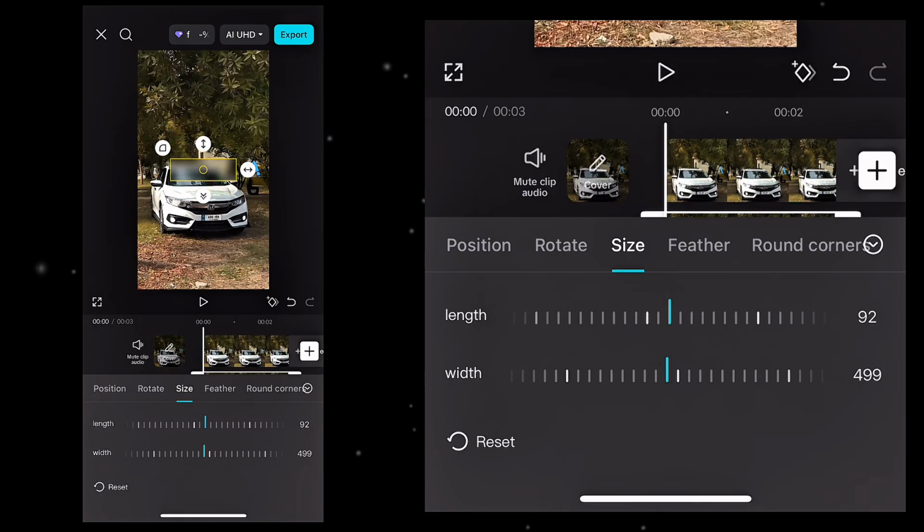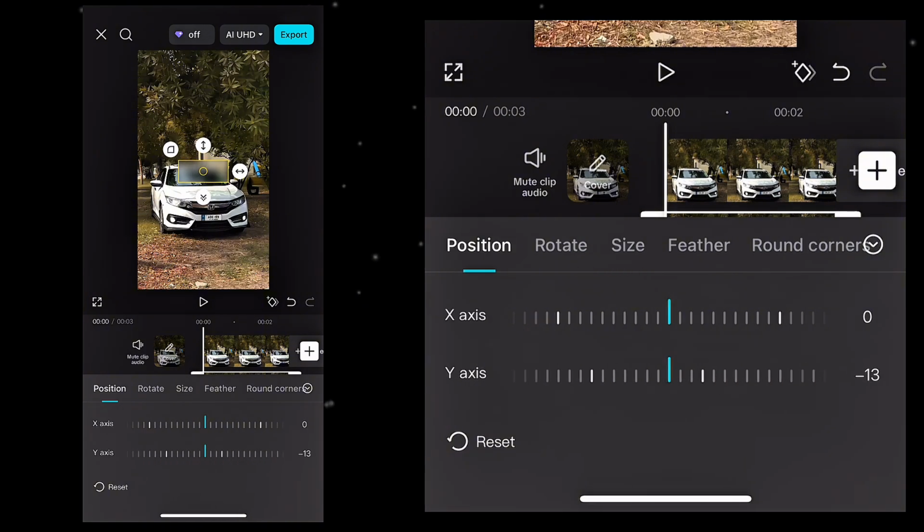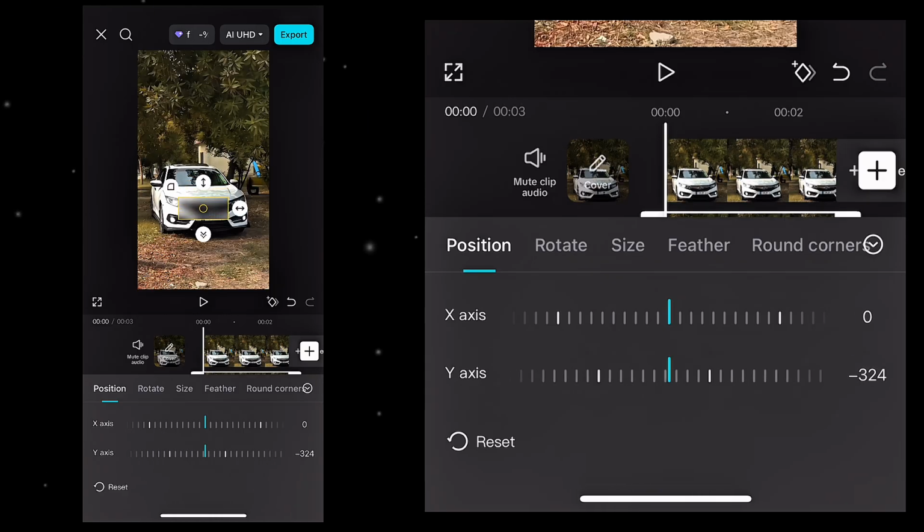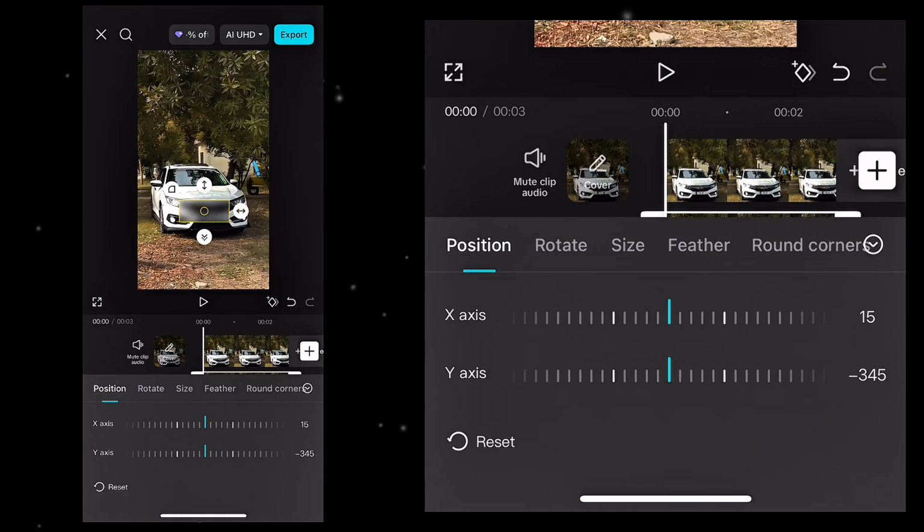Now set the width to 374 on the left side. Next, open position settings and adjust the y-axis to -345. Next, increase the x-axis value to +63.